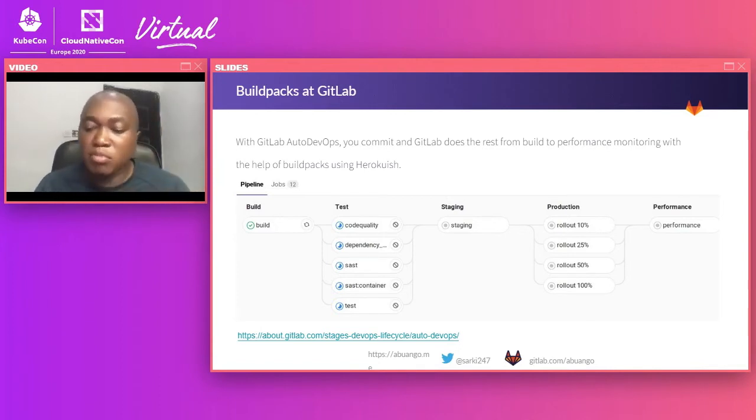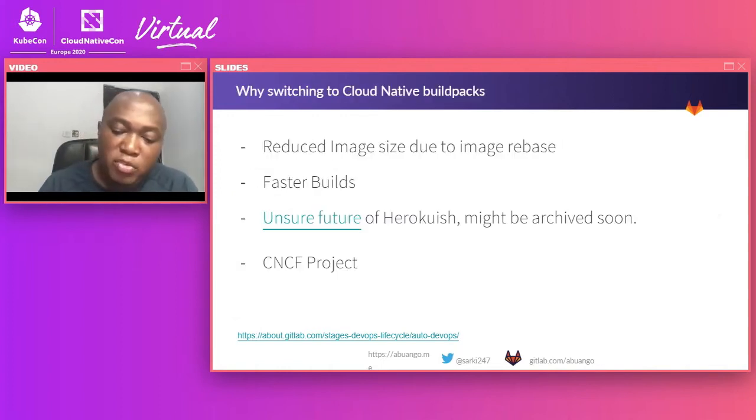Then it runs all of the testing, deploys to staging for you if you have staging already configured, deploys to production, and even does all the necessary performance tests that you want to do. So for example, in the image we have here, we can see that it has a build job, a test job to check code quality, SAST security analysis testing, and so on and so forth, and moves to staging, production, and performance. Basically, just from pushing your code without doing anything else, GitLab takes charge of the whole thing, down straight to production and running your performance tests.